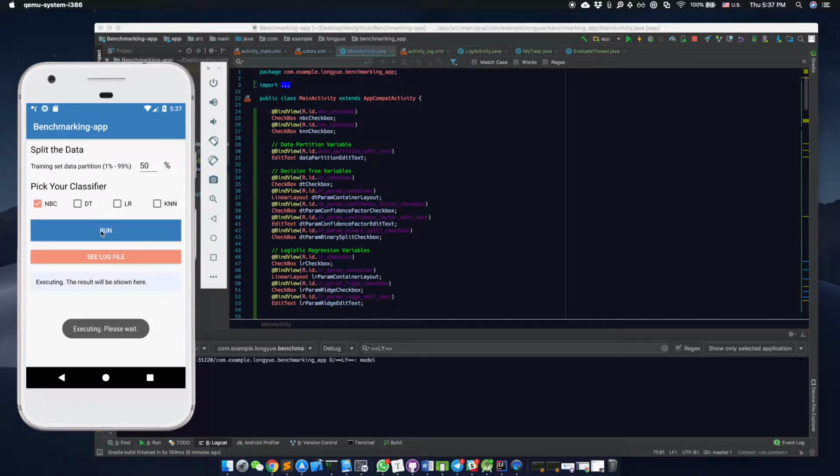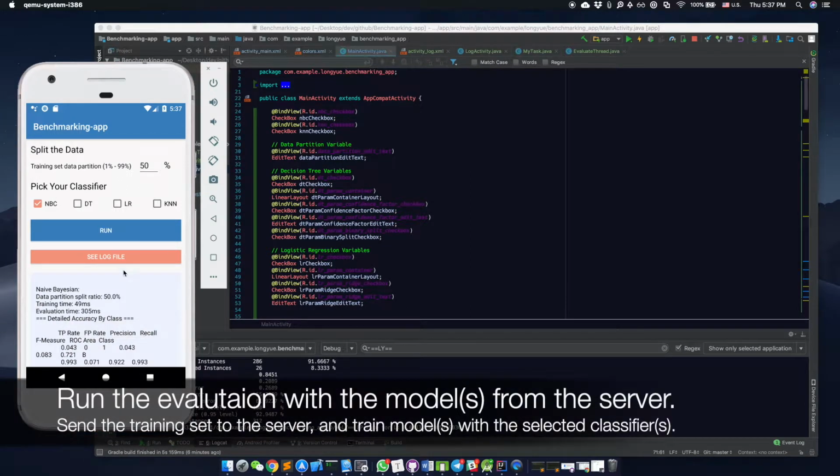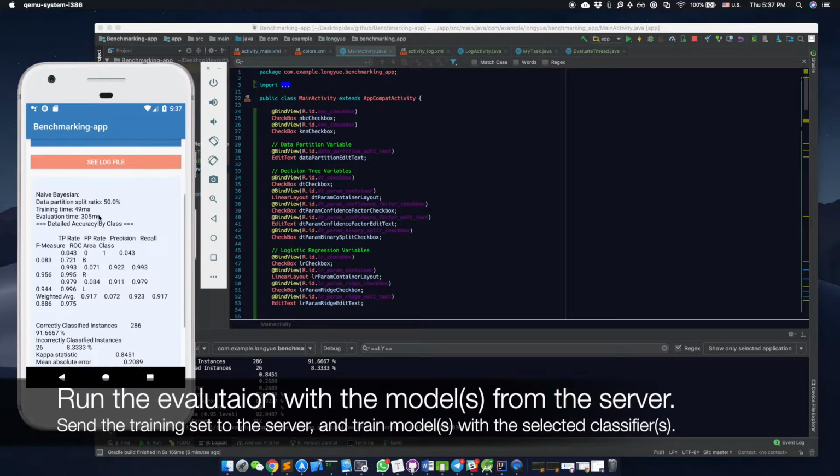After running, you can see that the training set will be sent to our backend socket server. Our server will train the models and send them back to our app. After the trained models are received in our app, we will start evaluating the testing data set with the model. And the result will be shown here after the button.